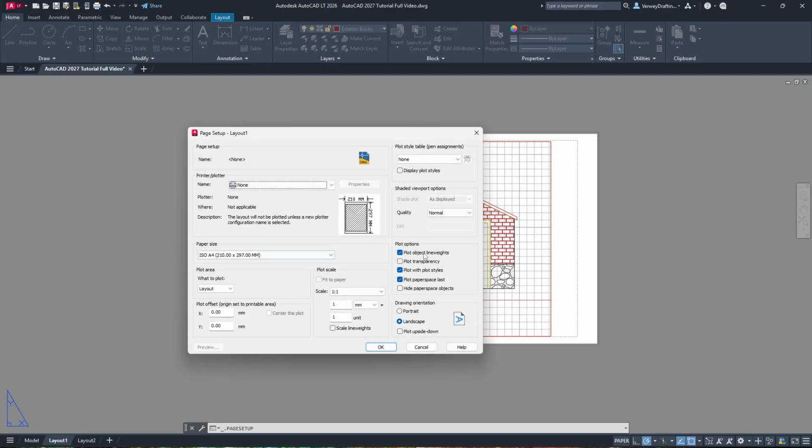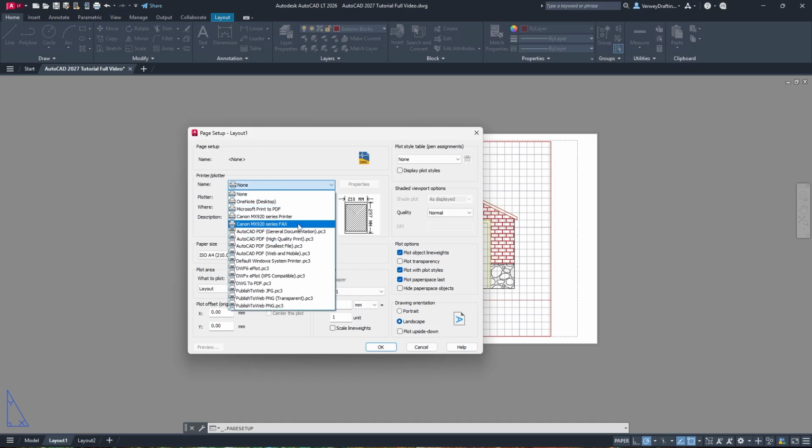Click Modify, and then you're going to be brought to this page. So this is going to allow us to adjust a whole whack of settings within our drawing here. So what you want to do here is you want to go to your printer and plotter right here. You can see it's the second thing from the top. And then you just go and select your printer if you're printing, or if you want to save it as a PDF, I would highly recommend you use AutoCAD PDF General Documentation or AutoCAD PDF High Quality Print.